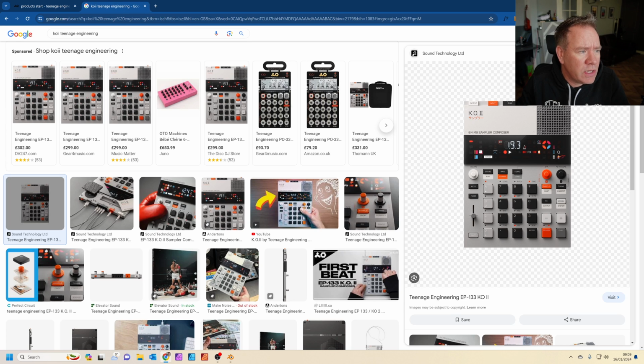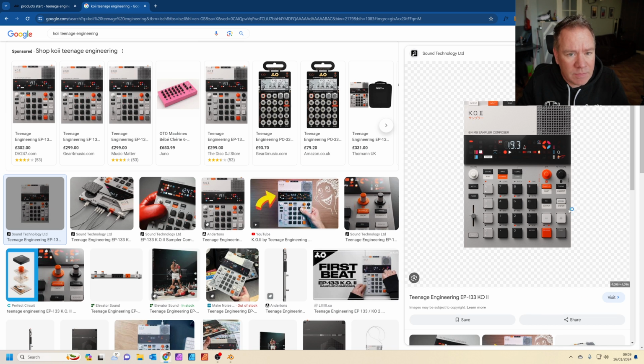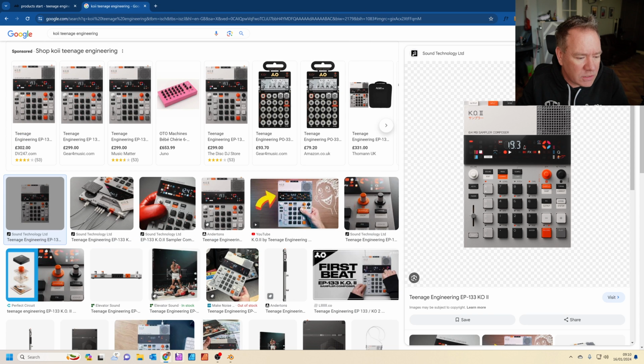So just do a quick Google search under Google Images. I found this image here, which is quite large. It's 4096 pixels square. Just right click and save image as, and this is going to be basically our template that we're going to work from. Okay, hopping over into Blender.